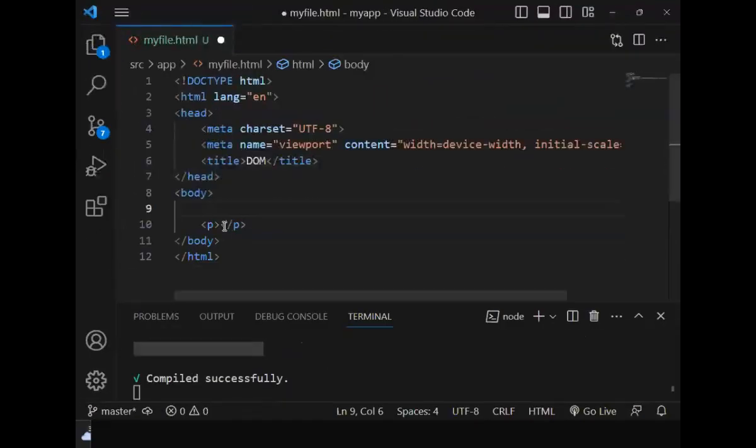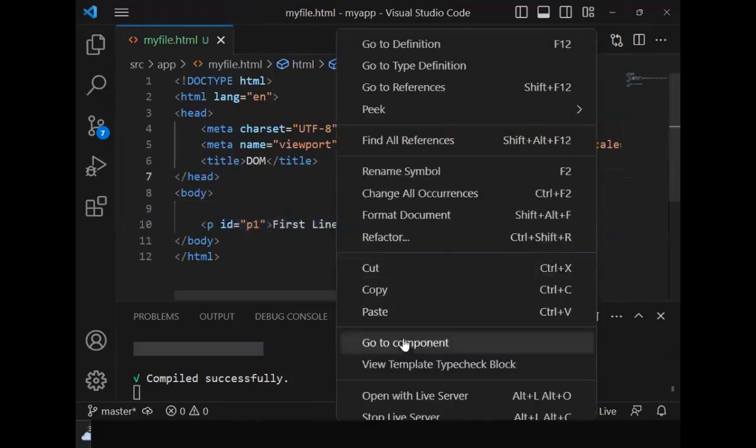Yeah. So we have the paragraph. Just assume that only the first line. And for this paragraph, I'm giving something called an ID. I'm giving the ID as P1. So how can we get this reference? If I want to get this reference, how can we get it?